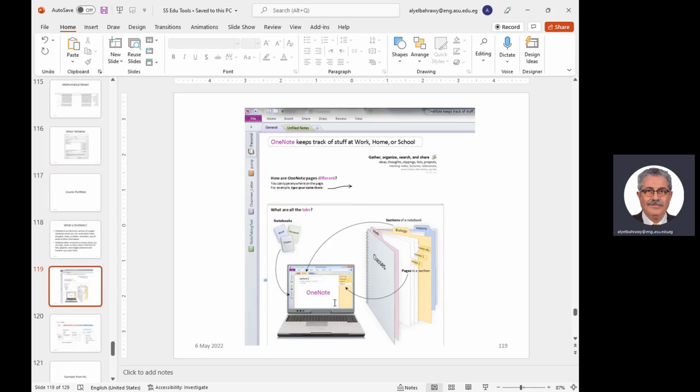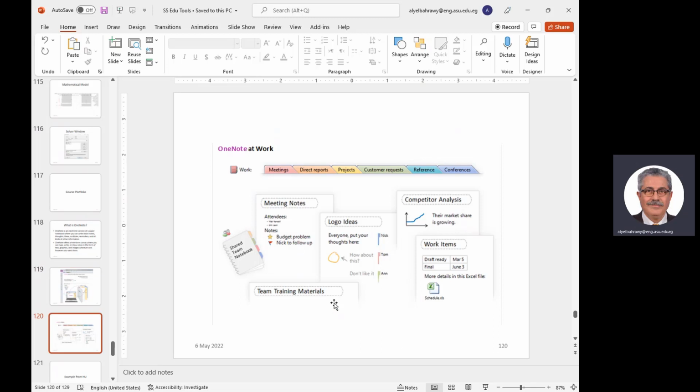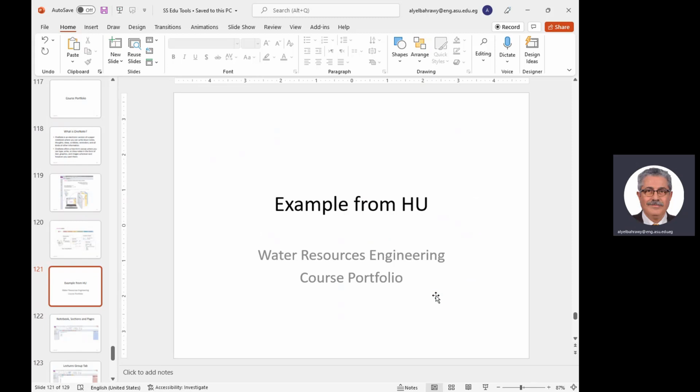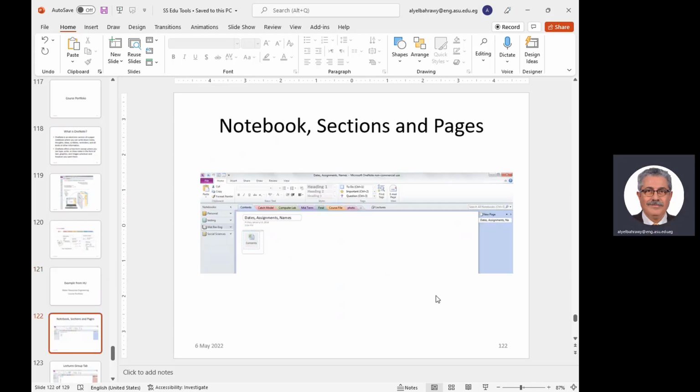Actually, this shows you that there are 3 levels. There are sections, and there are pages and sub-pages, and notebooks, of course. And this shows how it is arranged and the flexibilities I talked about of how to enter data and use icons like this, because it's all in the family of Microsoft. This is another example from the same Heliopolis University I talked about, and the same course, which is Water Resources Engineering.